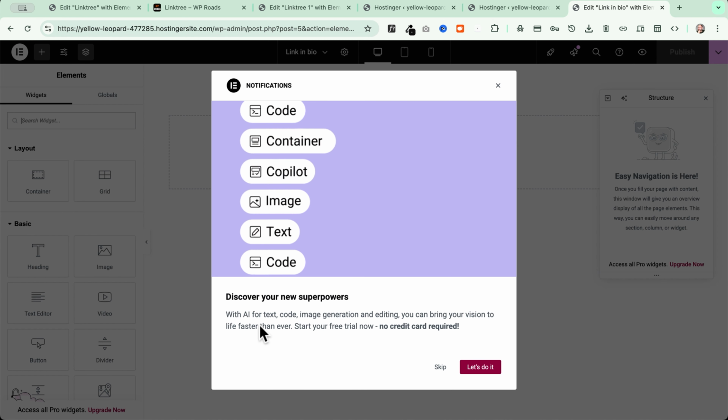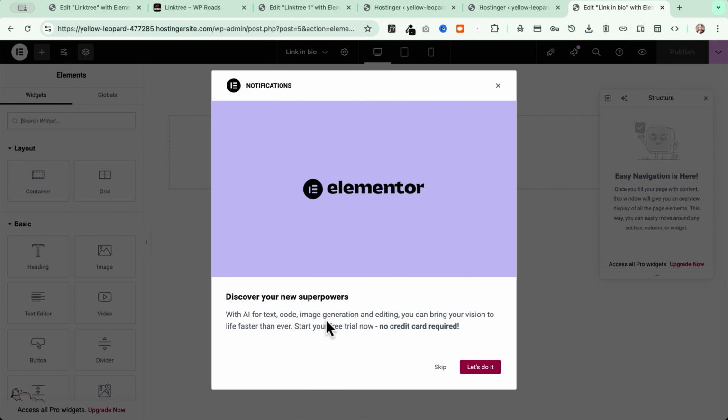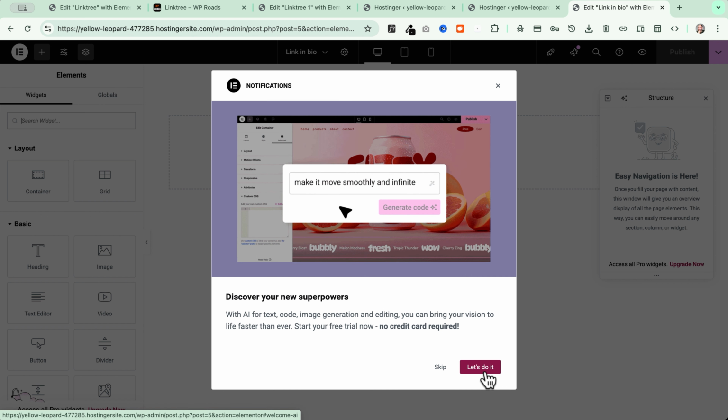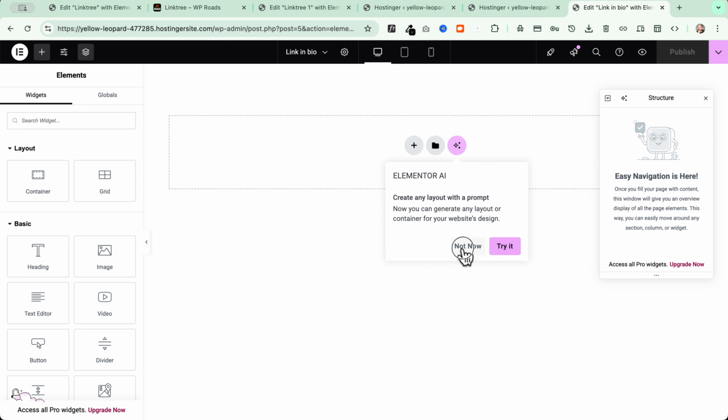Discover new superpowers with AI for text, code, image generation, and so on. If you want to opt in here, you can just click on Let's Do It. It's free, you have free credits, but if you do not want to do so, no need to do it, of course. Now, this is Elementor Editor. It's very intuitive and easy to use.